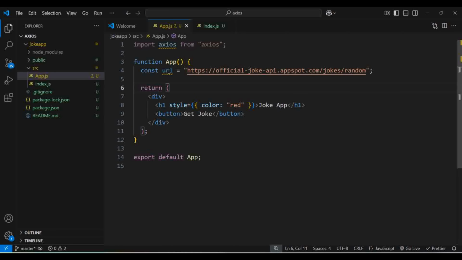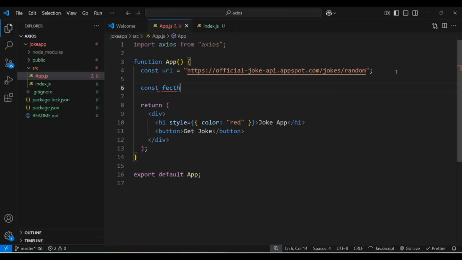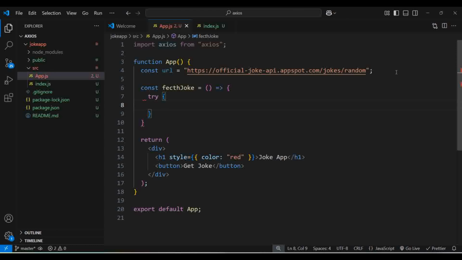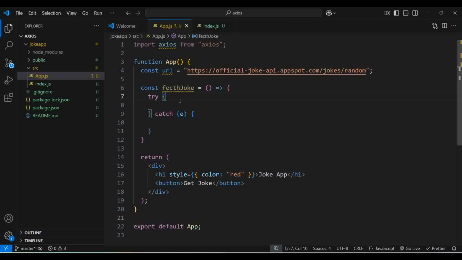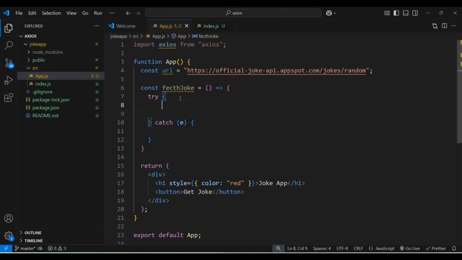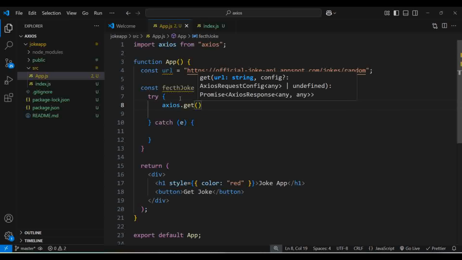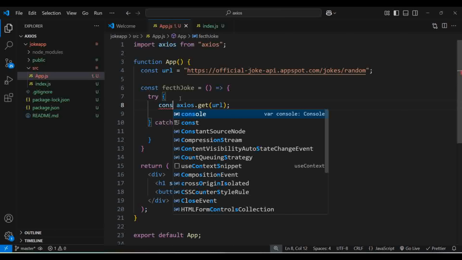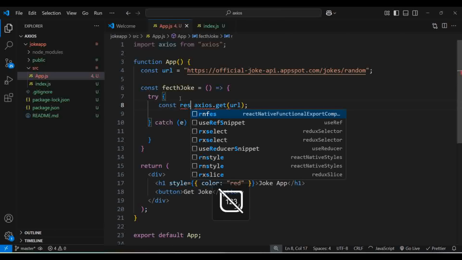Let's write a method to call this URL using the Axios package. I'm going to call that fetchJoke method. fetchJoke is a function, and inside this function I'm going to make use of a try catch block. So try, and this catch block will catch the error if there is any error while calling this URL. Inside this try block I'm going to call the API by making use of Axios. axios.get is the method to get the data from that API, and I'm going to pass the URL. Then let's assign this to a variable called response.